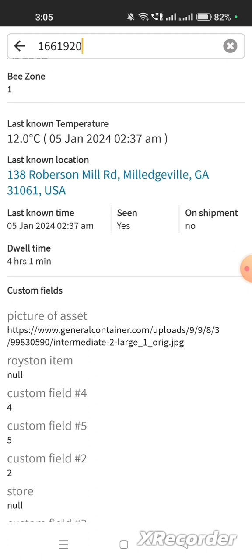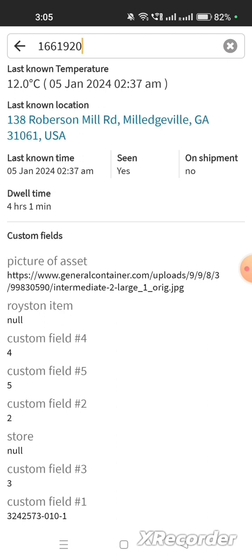As you scroll down, you also see something known as custom fields. In this section, you can see that users also have the ability to associate a picture to an asset. In this case, we have added a link that depicts this particular type of asset. So users, when they need to dispatch this, can validate if the right asset is being dispatched or not.